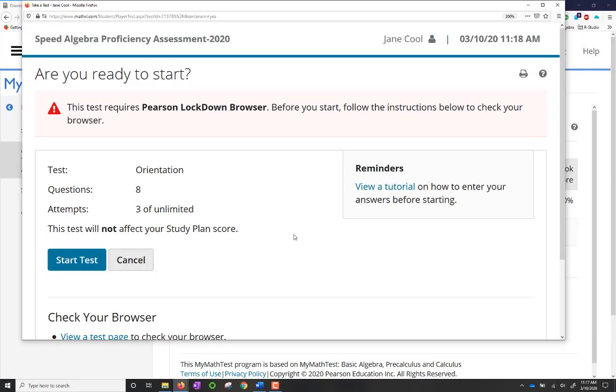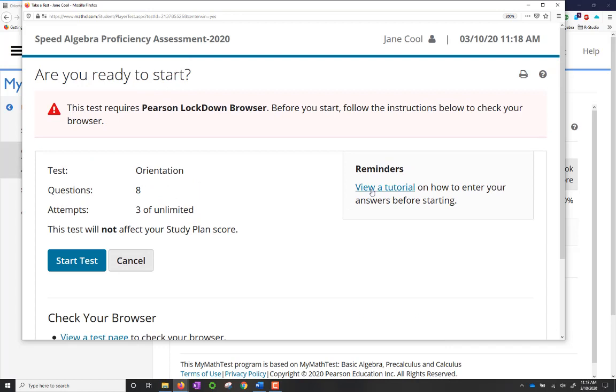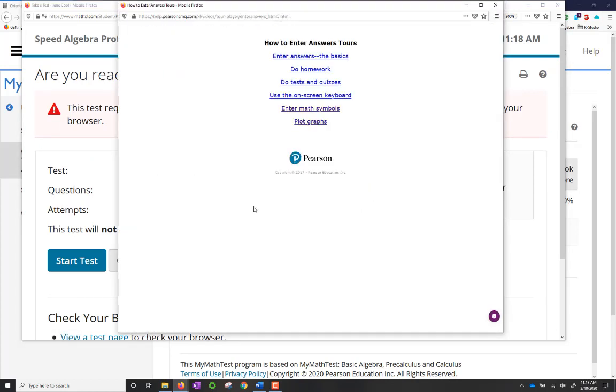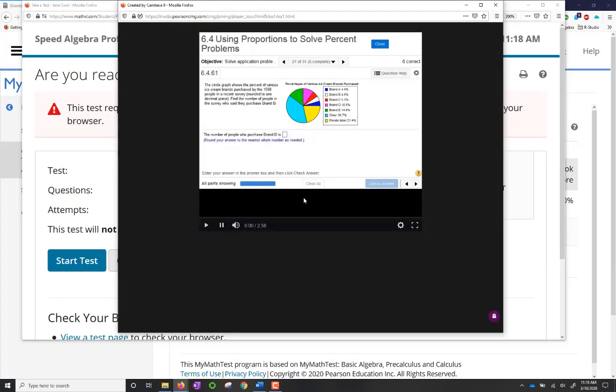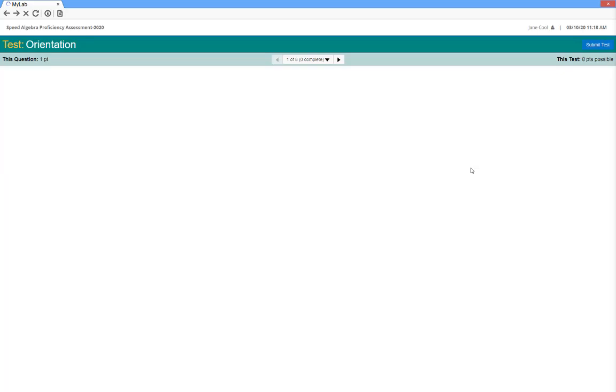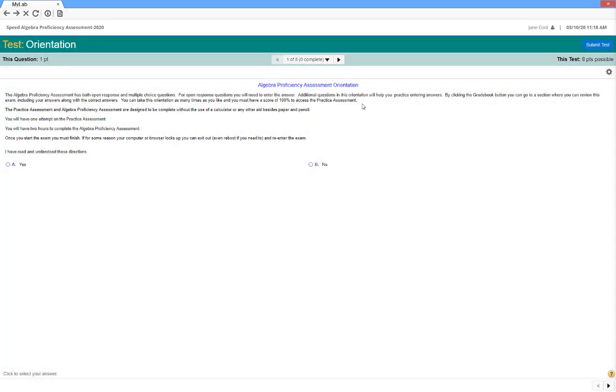I'm going to open the orientation test and show you what the Lockdown browser looks like. This tutorial on how to enter answers is also helpful. This is all video information about how to enter answers. I'm going to click Start the Test. The Lockdown browser is going to open, and this is what it will look like when it's running in your environment. Once you answer all of the questions, you click Submit Test.